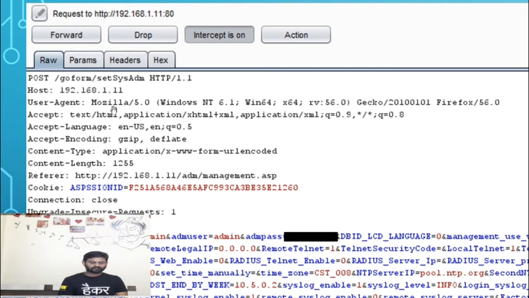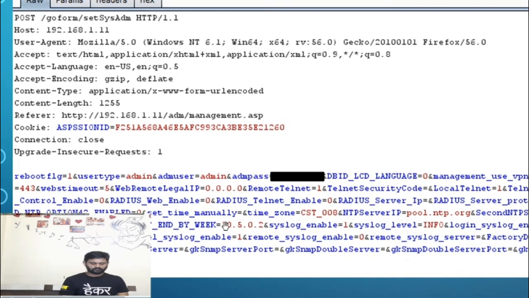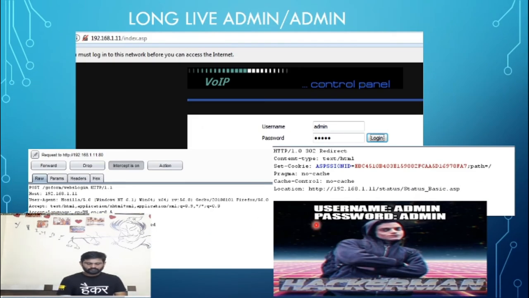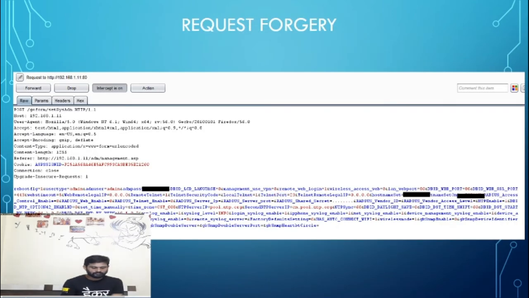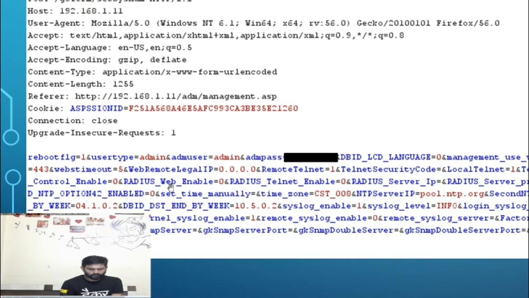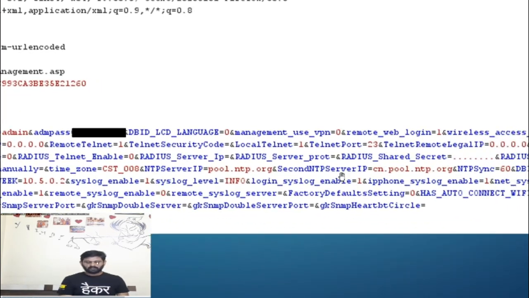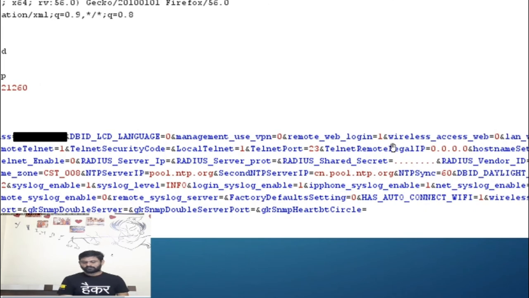GoAhead is a web server which I asked you to identify. Okay, don't you think something is missing here? Those who have attended the brief talk may know this. For those who have not attended, the X-Frame-Options header is missing here. As X-Frame-Options is missing, that means you can do clickjacking with this device. And here you can see with this request, you can configure every aspect of this device: user type is admin, admin username is admin, admin password is admin.